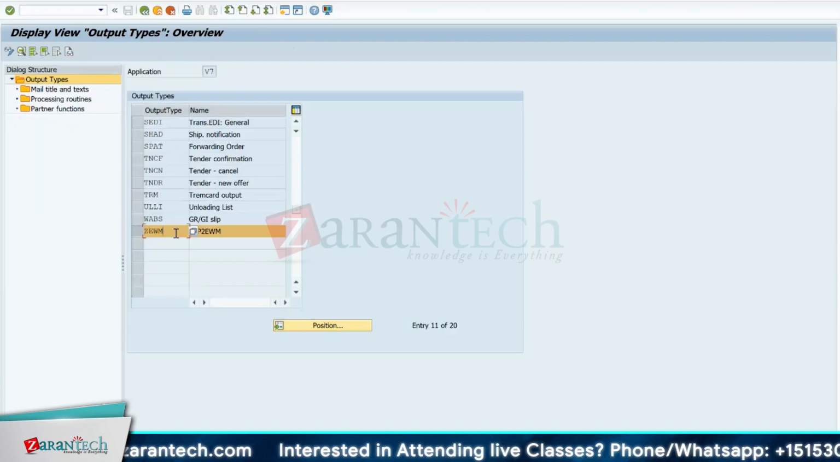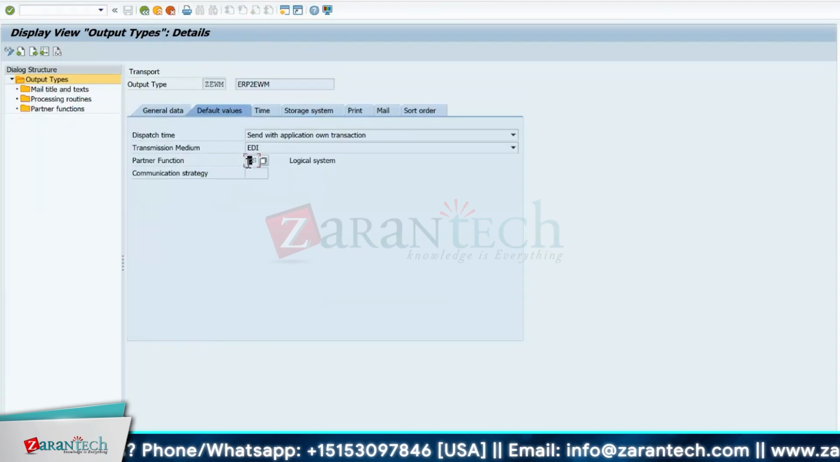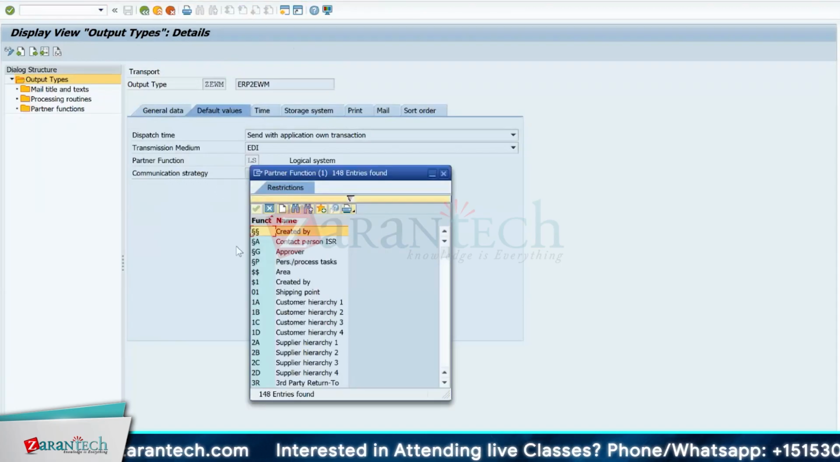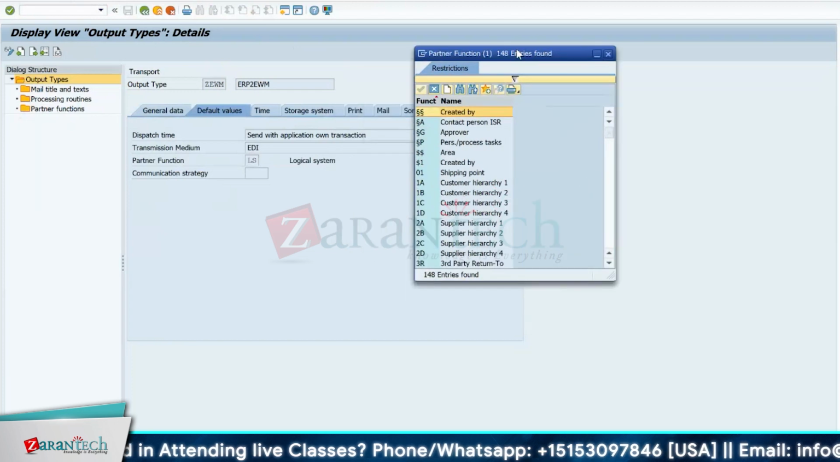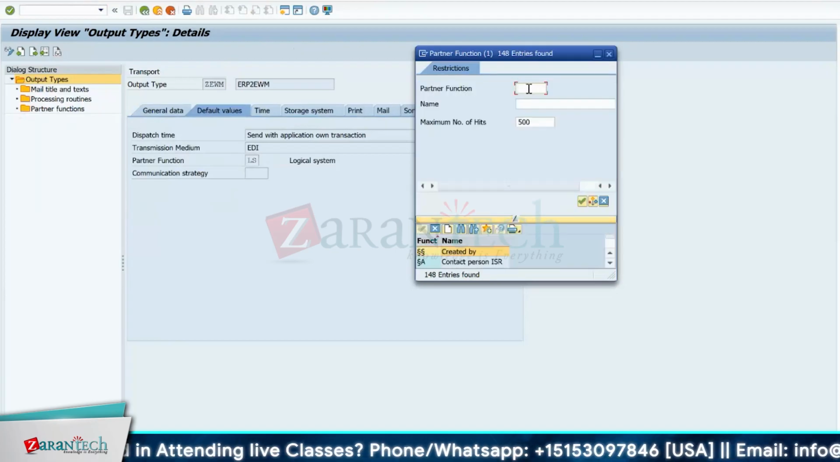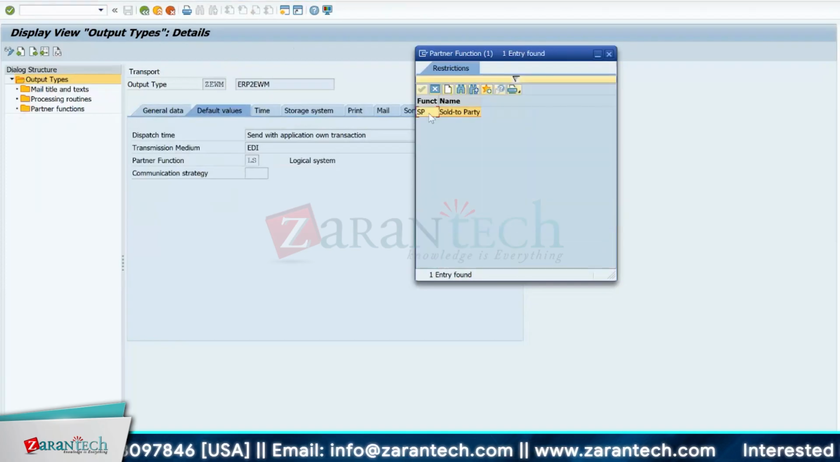Okay. So within this, if you go inside, within the default values, you need to make sure that the partner function is selected as LS. If you're going into a new system, doing a new implementation or a rollout, you need to either provide the info to the basis team, or you need to do it yourself. The output type generally will still be done by us. Whenever we are copying SEDI, the partner function is CR. So we need to change that partner function to LS over here.